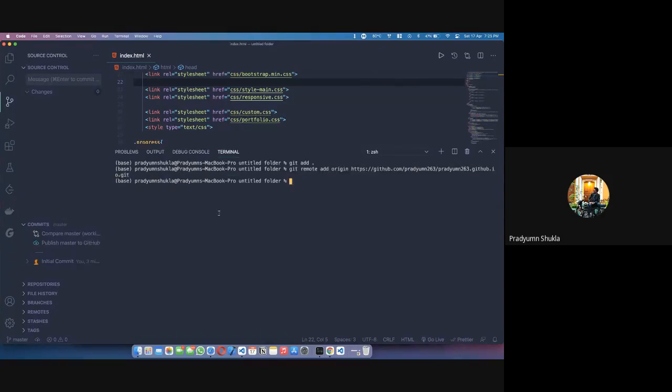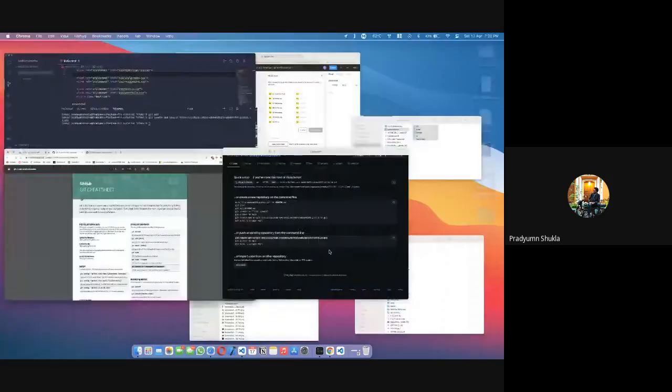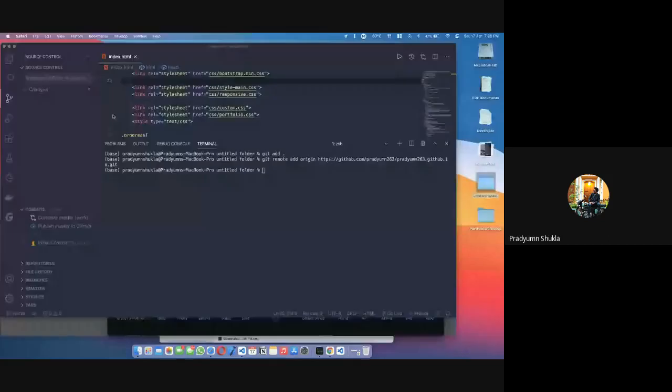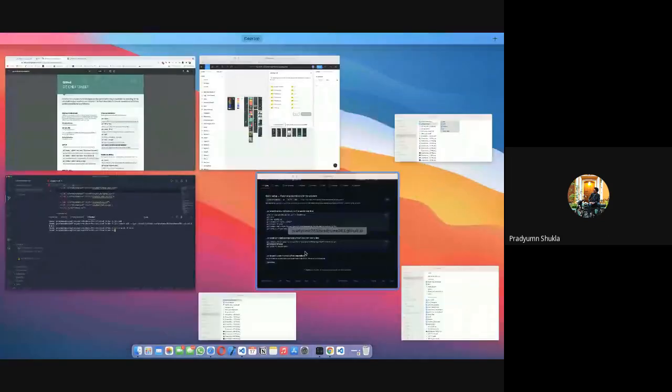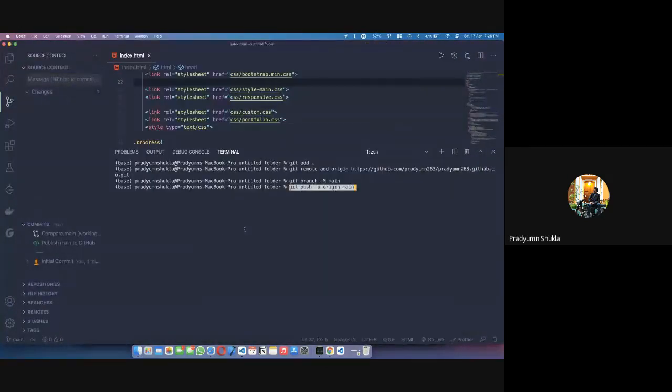Now it has been added, and let's see what's the next command. git branch main. So it needs to go to the main branch, obviously. So it goes to the main branch, and then you can push the changes using git push. This origin is basically the nickname of the remote repository which we used here. So git push origin main.